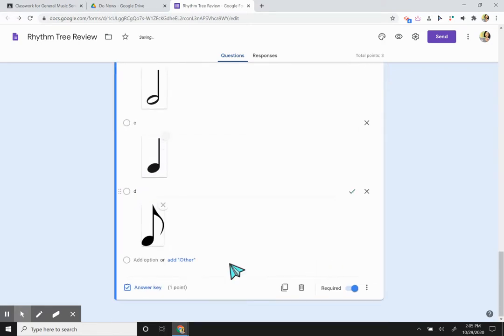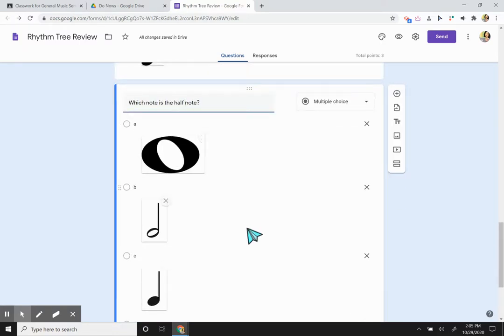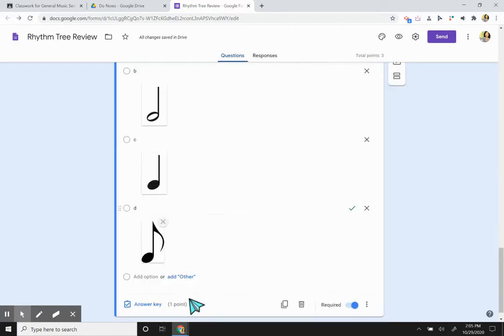Okay, but I don't remember to change my answer. And then a kid takes the quiz and they're like, excuse me, Miss Kernizan, I got letter number 2 wrong, or number 3. This is number 3, right? I got number 3 wrong. It says, which is the half note. And I clicked on the half note, but it said that the eighth note was correct.